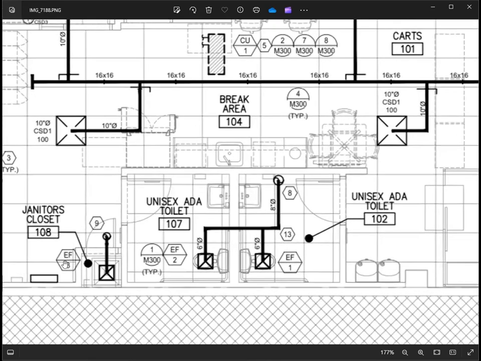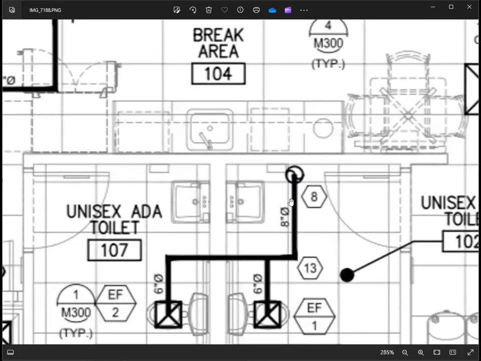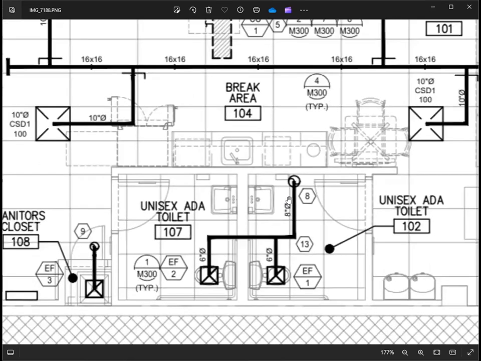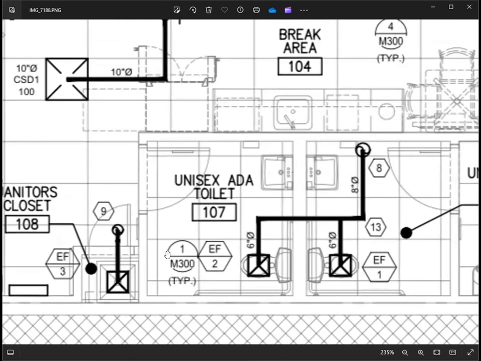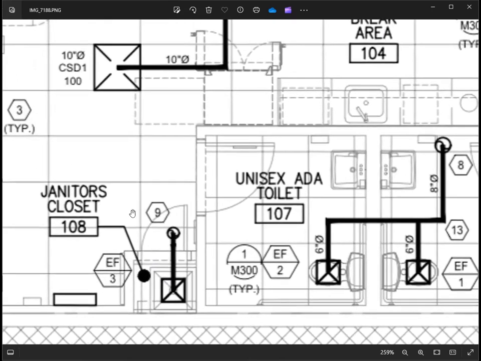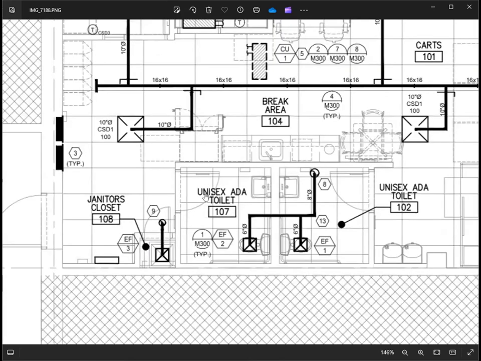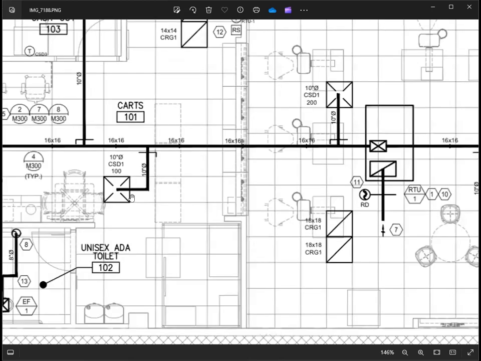This is exhaust fan 3, exhaust fan 2 and 1. Exhaust fan 1 and 2 are connected to one riser. The round part is going to the roof, and this is the branch duct. Exhaust fan 3 is probably in the janitor closet. Yeah, it's a janitor closet. And these are the toilets, men and women toilet.